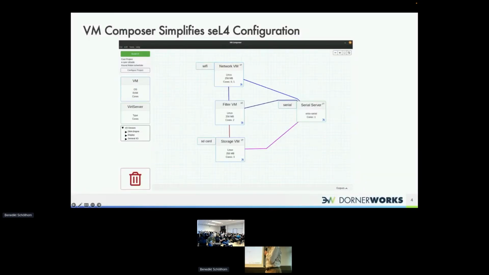And here's a screenshot of what it looks like. Really, it kind of looks like a diagramming tool, because that's the graphical interface we're trying to go for, to make it quite easy to drag and drop virtual machines, virtual servers, as well as devices for pass-through. And alongside that, you also have the ability to connect VMs to servers and connect VMs to each other with VirtIO-Net interfaces.